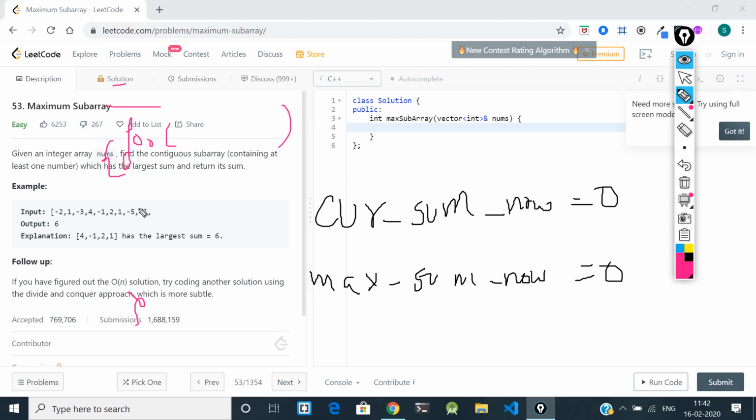The first thing you have to do is find the current sum, which is the sum up to that pointer. If the pointer is here, you have to find the sum between these two. If the pointer is here, you have to find the sum up to now, up to -3. If the pointer is here, you have to find the sum up to -1.